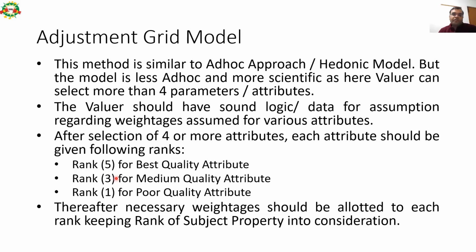So ranking 5 we normally give for the best quality attribute, ranking 3 for a medium quality attribute, and ranking 1 for a poor quality attribute. Thereafter, necessary weightages should be allotted to each rank, keeping the rank of the subject property into consideration. So if I consider my subject property as the base property, based on that property I rank the sample data on this 5, 3, 1 scale of best, medium and poor quality attribute.